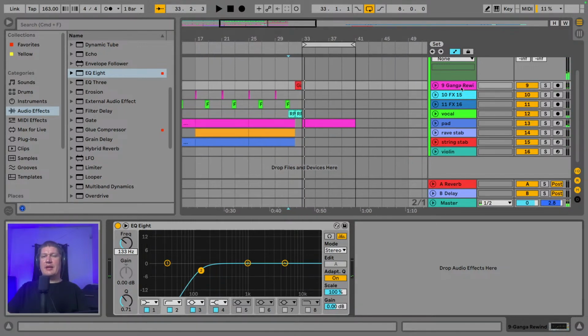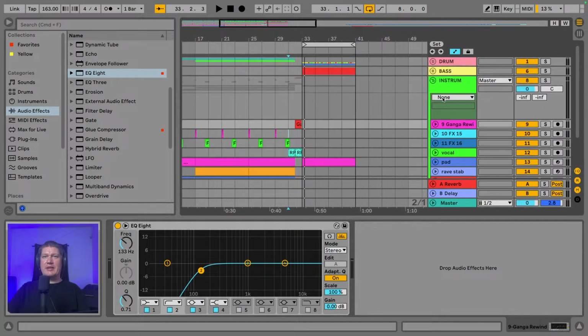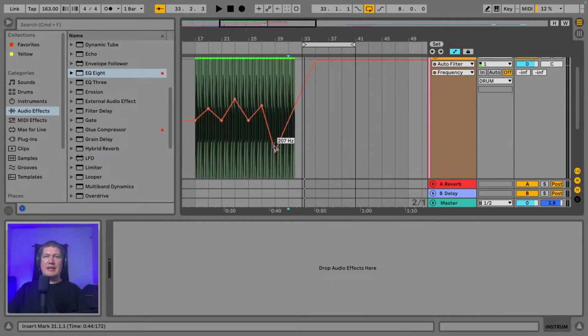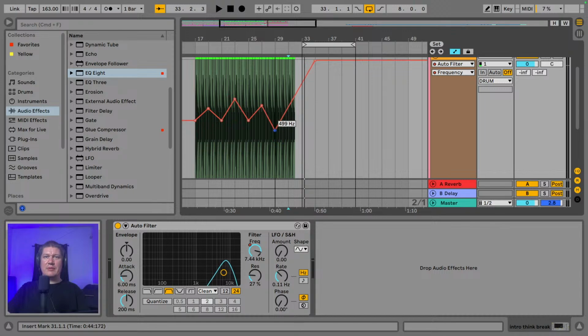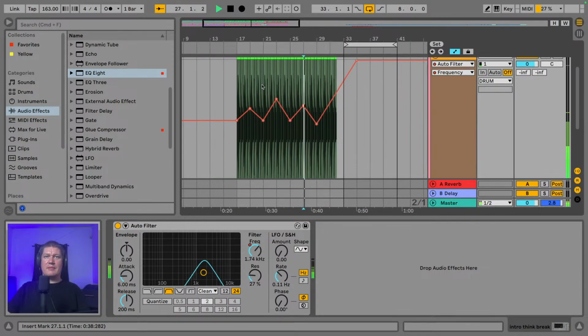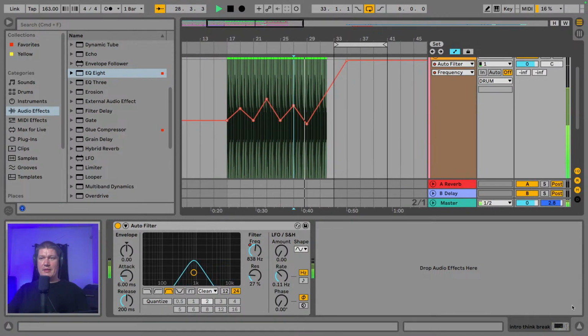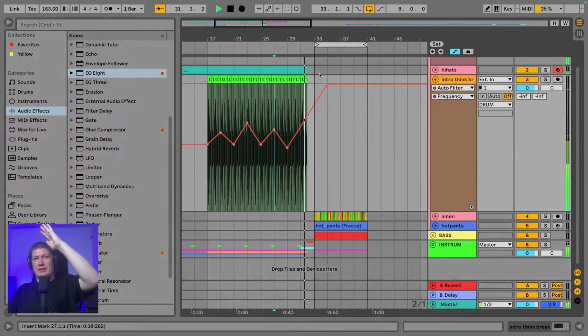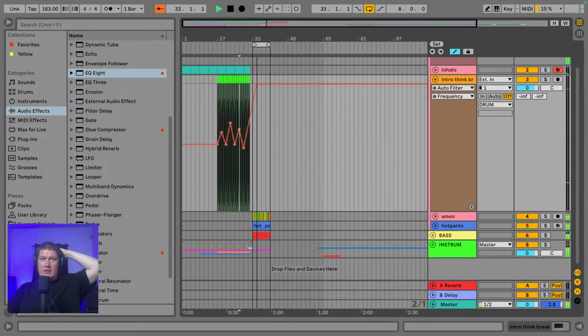That's fine. And then the other thing was, when I did the filtering on the break, do you remember on that last bit I went right down? I don't like that. I'm going to bring that back up again. But I do like how it goes right up.